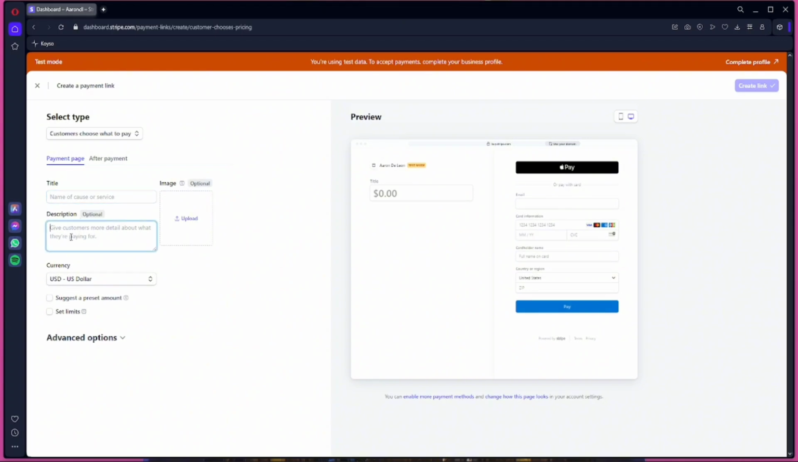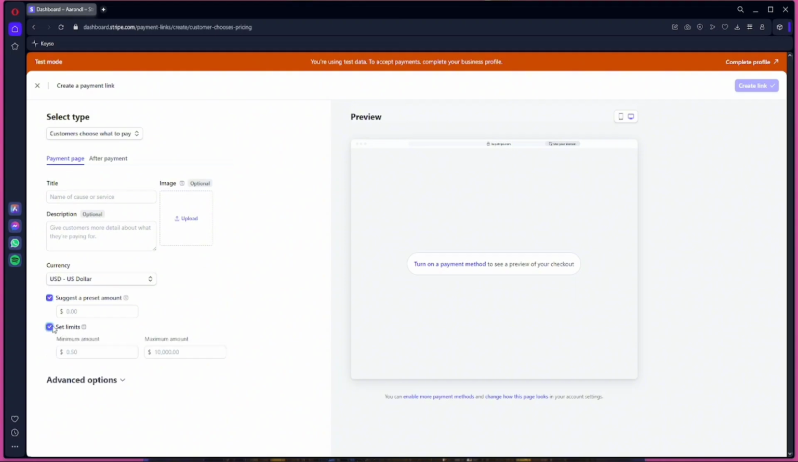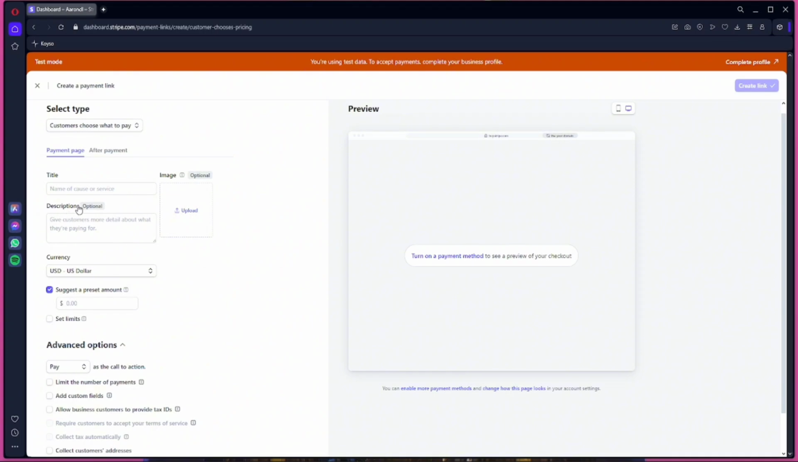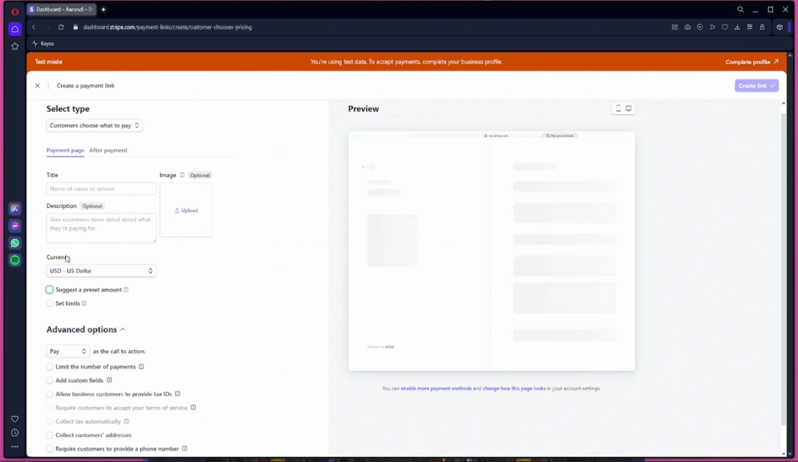You can also set the currency for this payment and the checkboxes for suggesting a preset amount or a set of limitation. We can also modify different options here, like this. So after inputting everything here for the basic information like the title, description, and the currency, you can now create this link by clicking this.